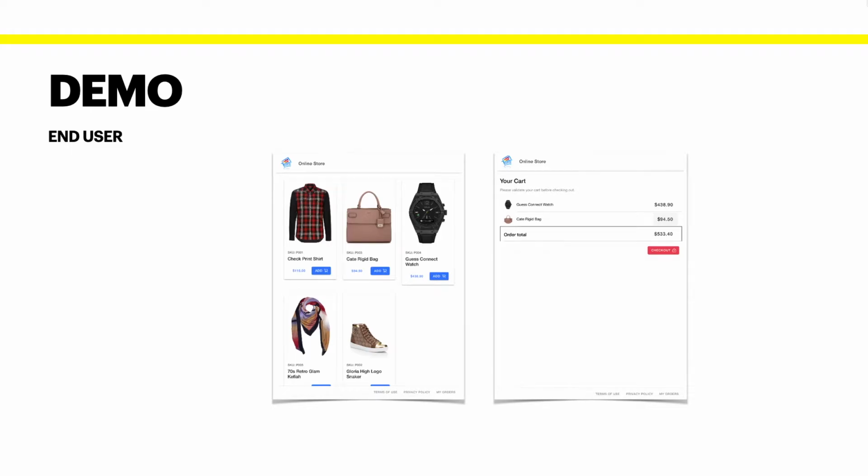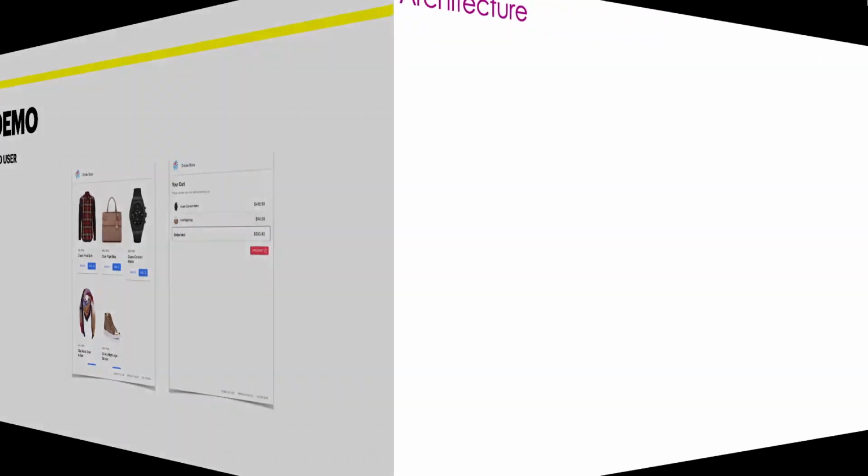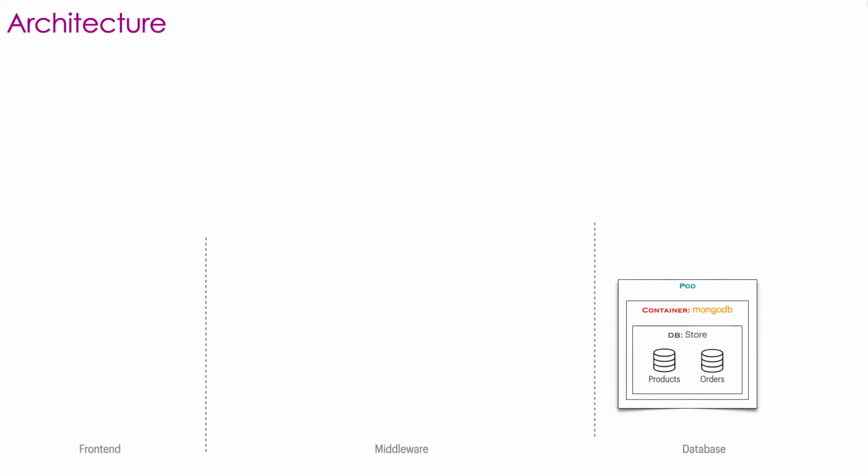Now that we have taken a look at how the online store looks, let's dive deeper into understanding the architecture. Our architecture is divided into three primary components: the front end, middleware, and the database. The first component we're going to talk about is the database. Our database is MongoDB. MongoDB, in our case, has two collections: products and orders.